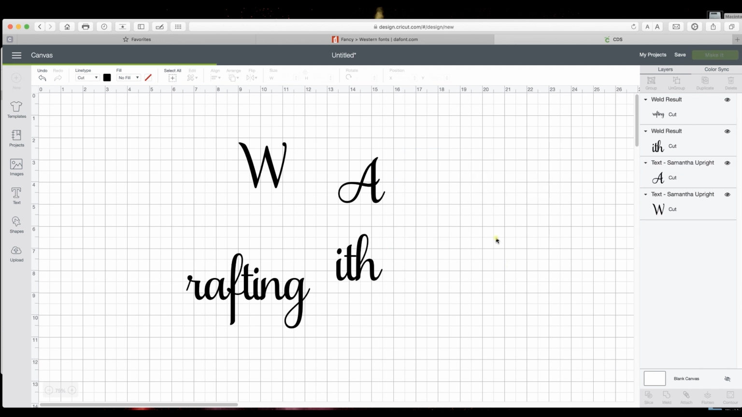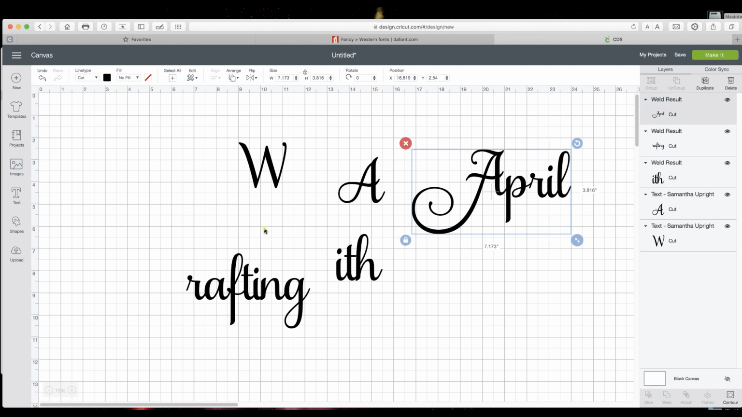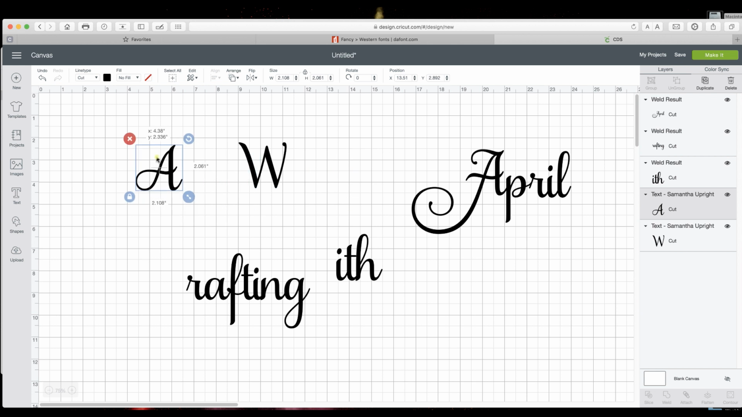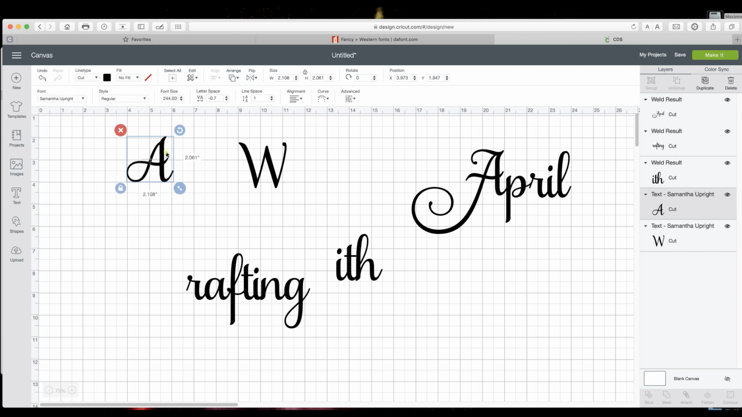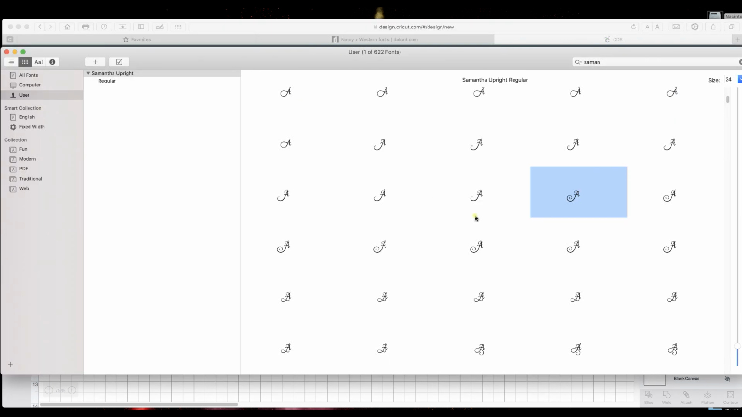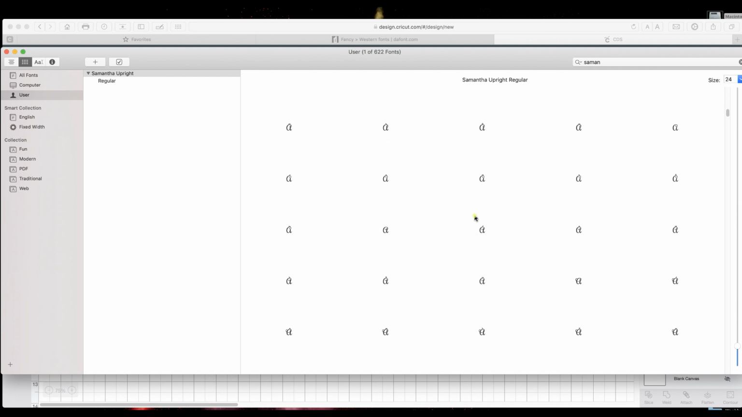So let's go ahead and weld those. And that takes care of that one. Now I need a C. And like I said, it doesn't matter. I just need a box that has something in it, and I have to have Samantha selected. And I'm going to go back over to my font book. And let's grab a C.